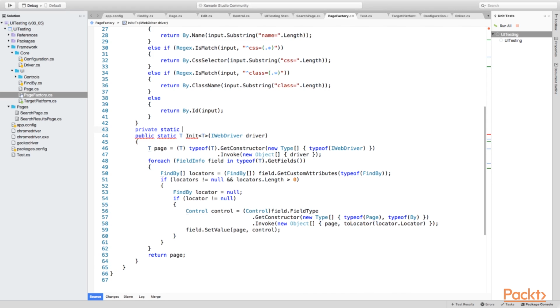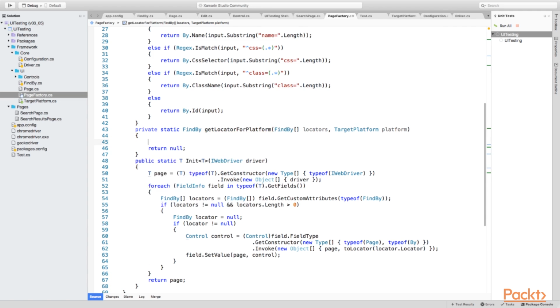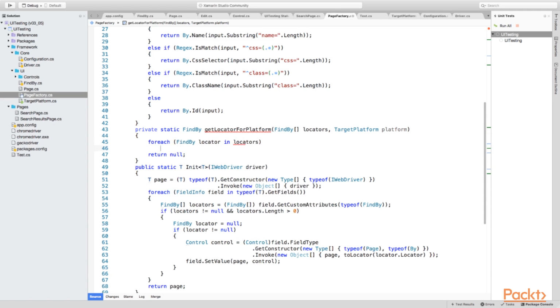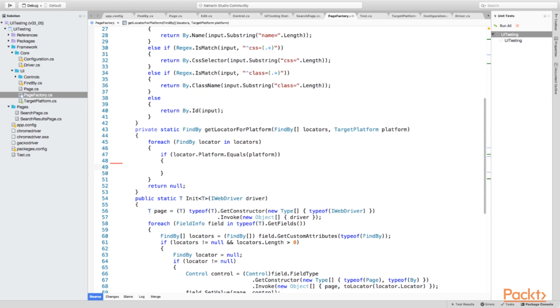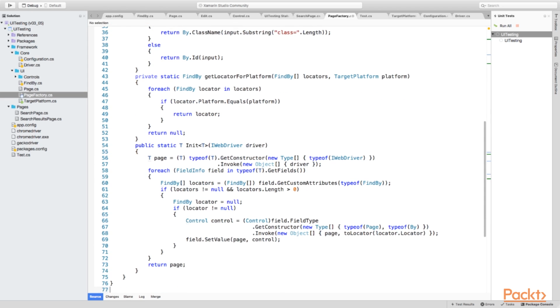For this purpose, we'll add a new static method. Let's name it getLocatorForPlatform. It goes through an array of find-by elements and returns the item whose platform matches the parameter we pass. If nothing matches, the null value is returned. Now, we can get back to the init method.